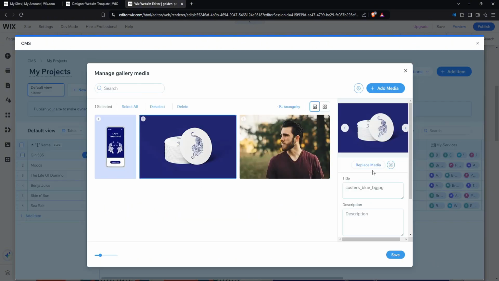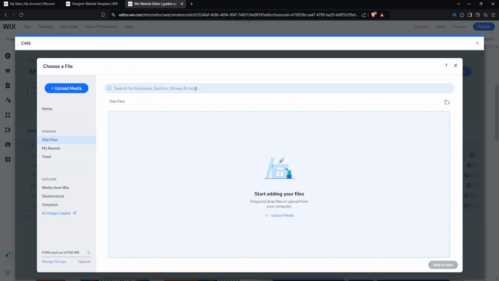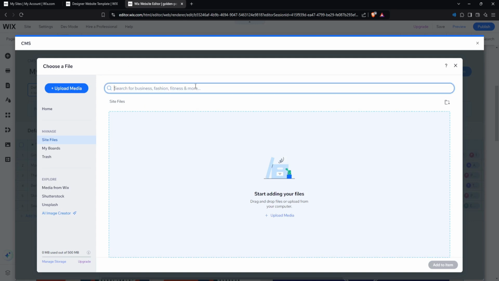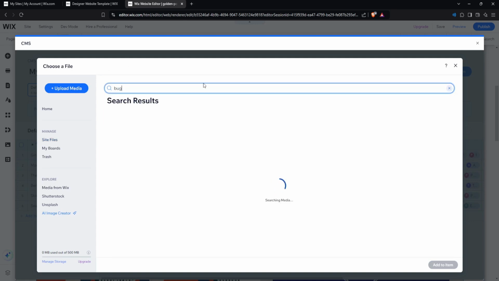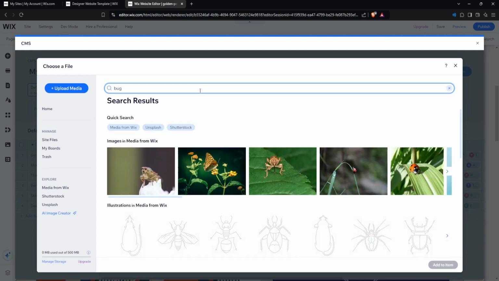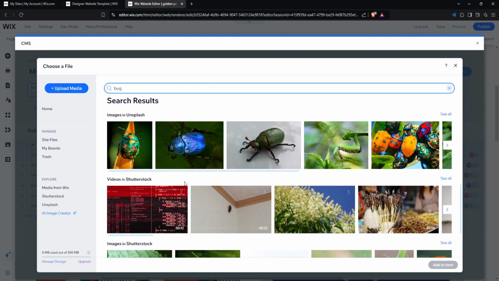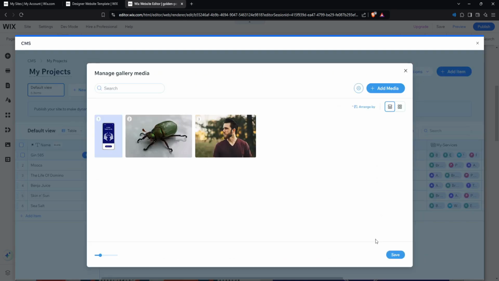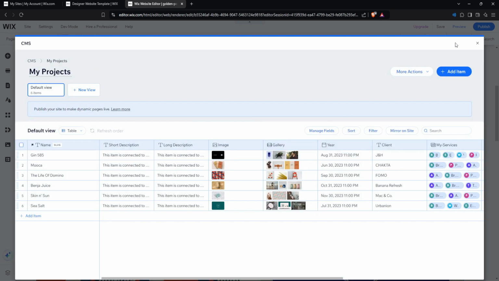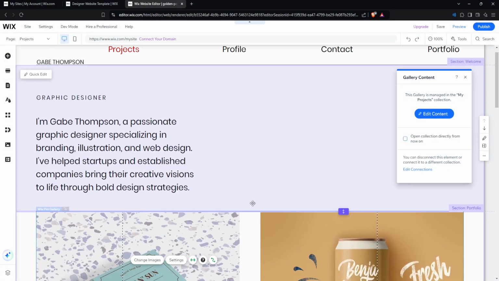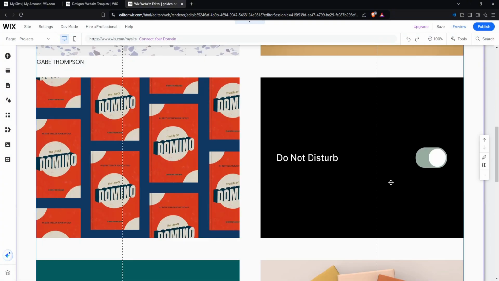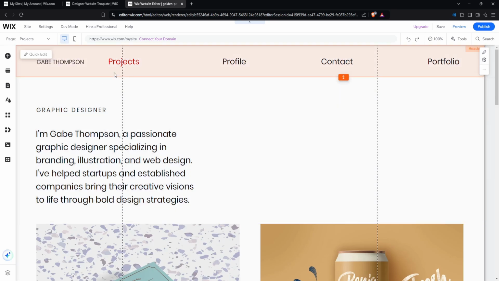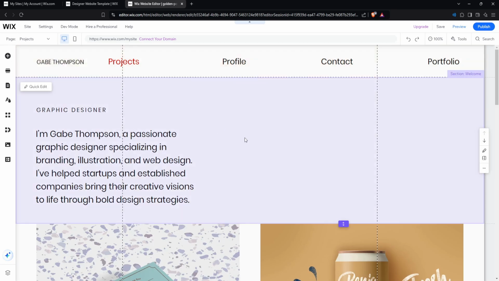Let's also replace this with something else. Let's say bug. I know this is really random. This is just for the sake of example. Let's click on this. And once you're done, you just click on Save. So we can just close this, and as you guys can see, now it shows the updated image. So this was the project section. Let's go over to Profile.